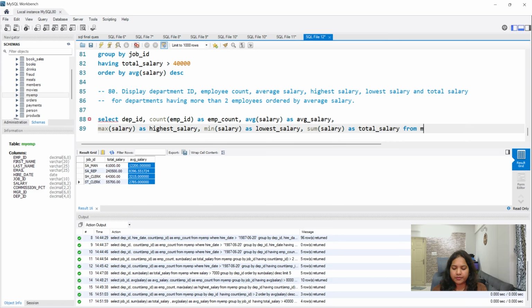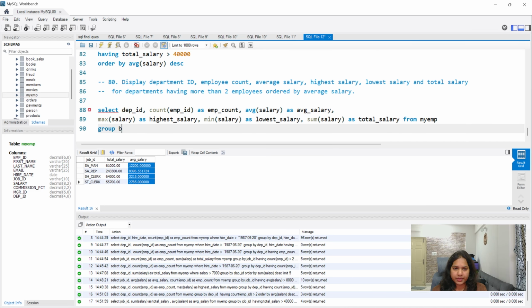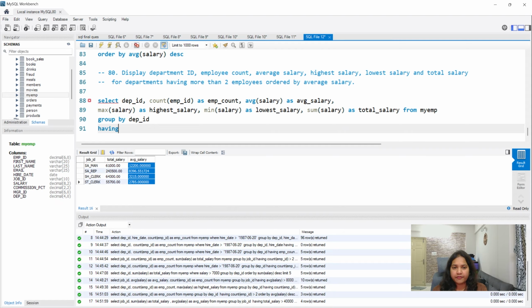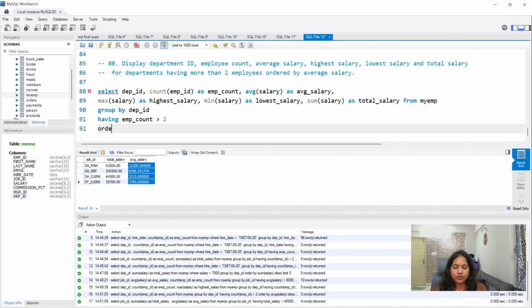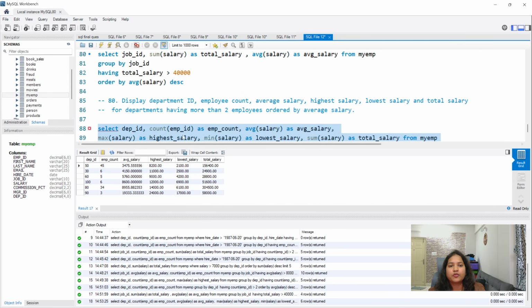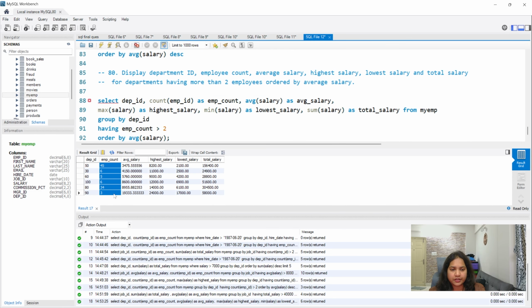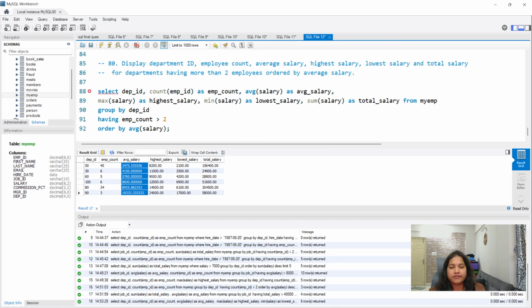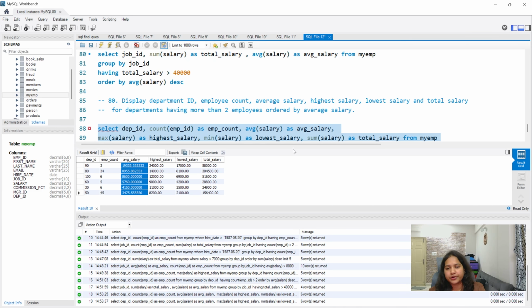Okay, from my EMP table, then do a GROUP BY department_ID HAVING employee count greater than 2. Okay, and you have to order by the average salary. So do an ORDER BY average salary column. Okay, so if you run this, now you will get the output wherever the employee count is greater than 2, and also everything is ordered by the average salary. If you want it descending, you can put the DESC here and it will give the output. Okay. So yeah, these are the 80 questions that we have to solve before going to the complex topics.